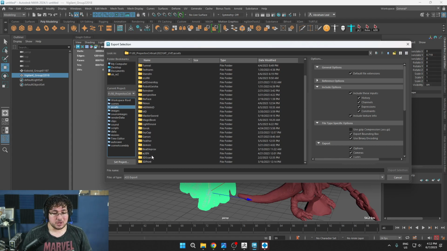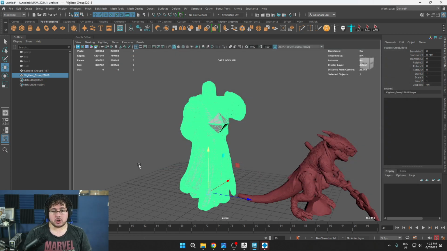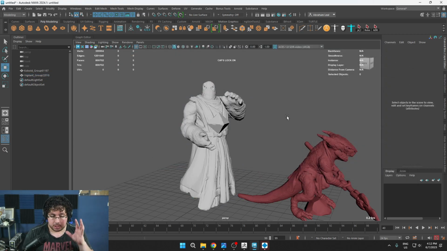node. So I'm going to go here to the stand-ins. I've got a stand-in folder. I'm going to call this Vigilant stand-in, and we're just going to export selection. You can actually export things such as animation. I'm not sure about simulation, but you can export geometries and all this sort of stuff.